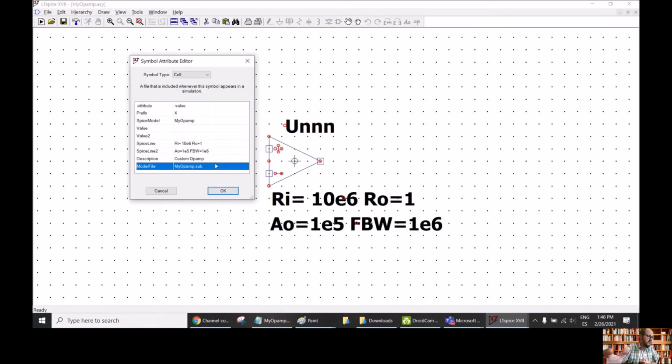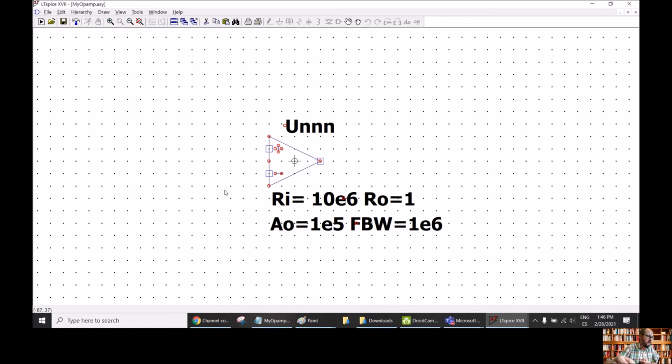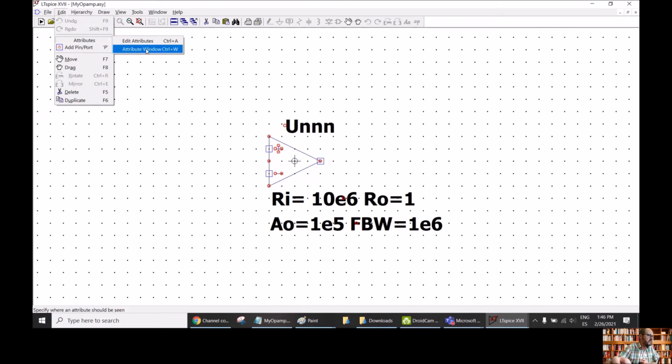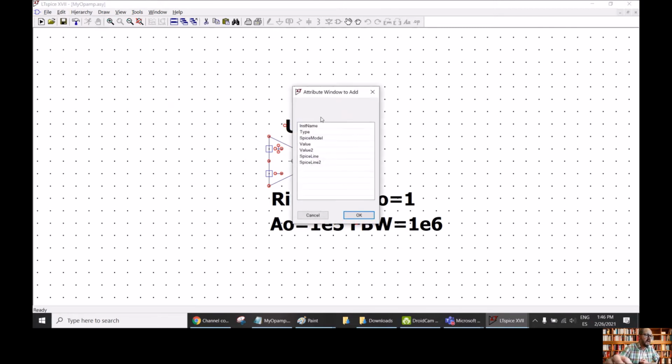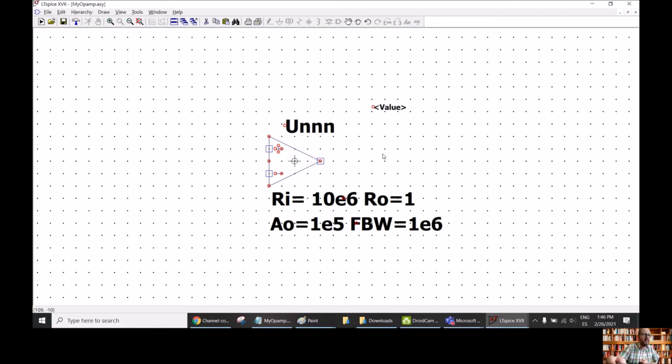So this is basically what we have to do. We can decide if we want to make these parameters visible by default or not. For doing this, we can go in here, edit, attributes, attribute window, and then selecting here the different attributes, we can make them visible or not. For example, I can select value 1, say OK, and place value 1 anywhere I want.